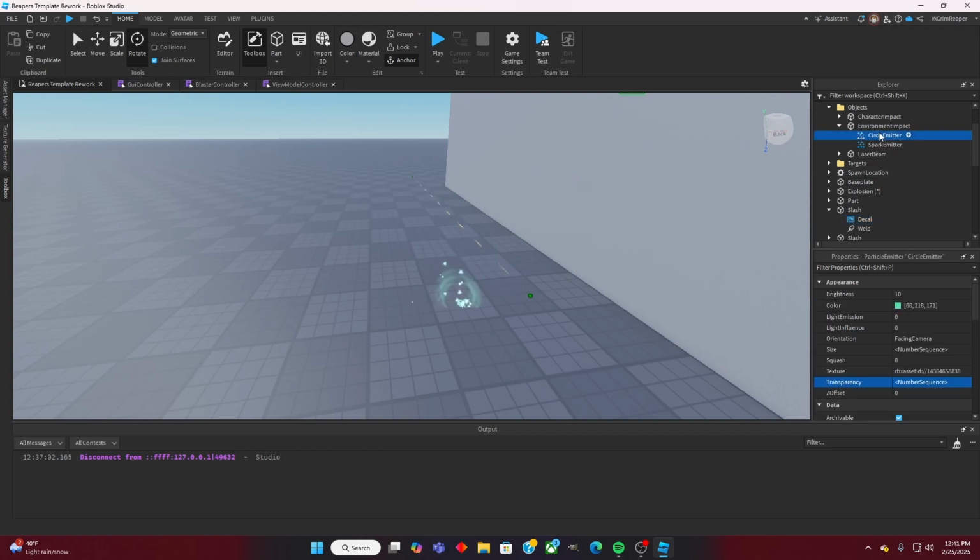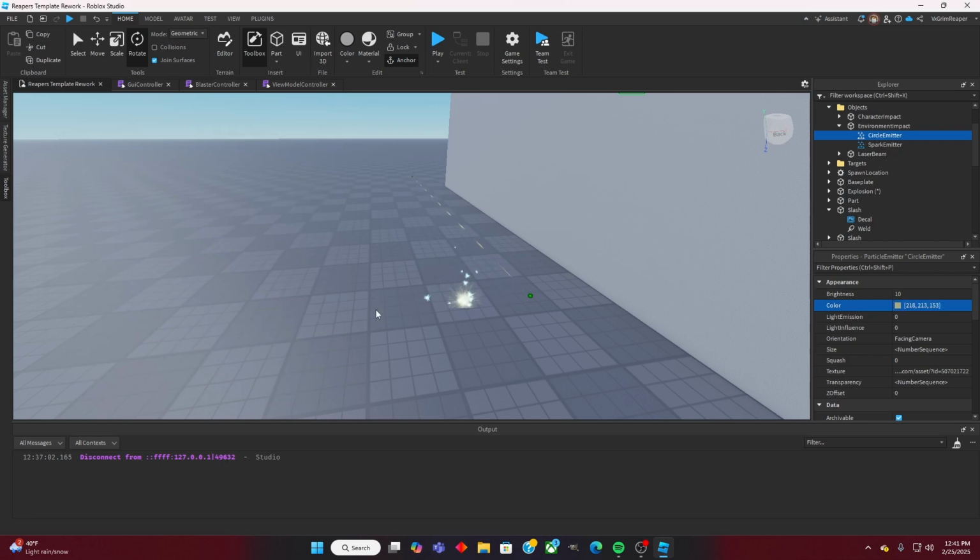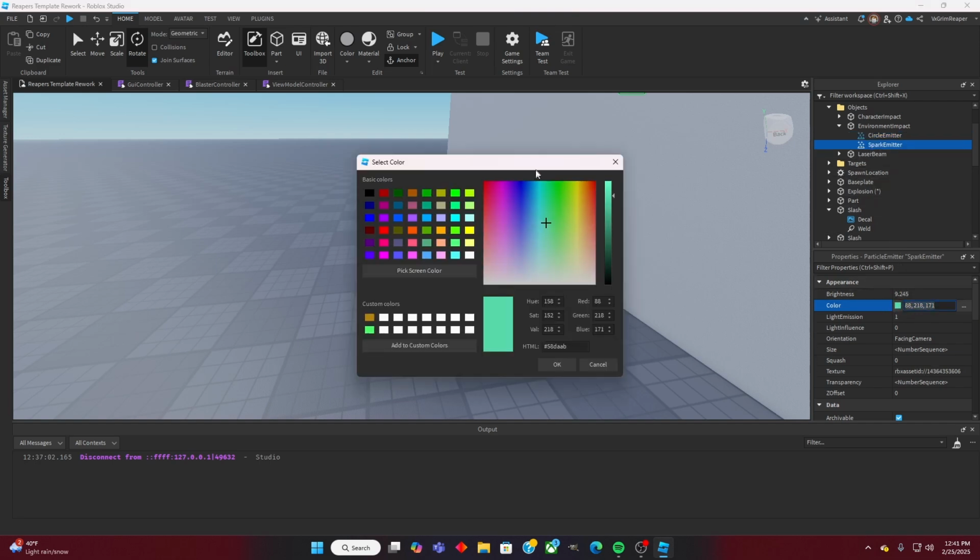And then we'll take our circle emitter and we'll paste that in. That looks pretty good. We'll change the color of it. Maybe a little lighter. Kind of like this. We'll change the color of the sparks to more yellow.